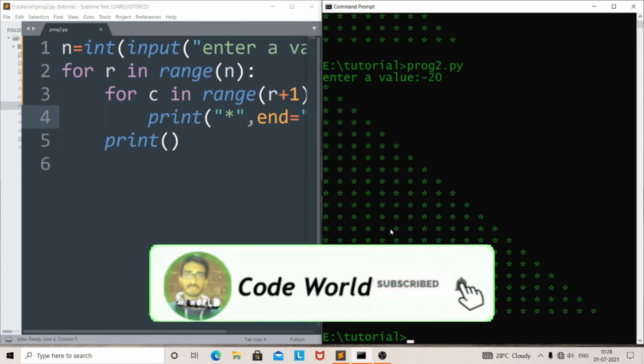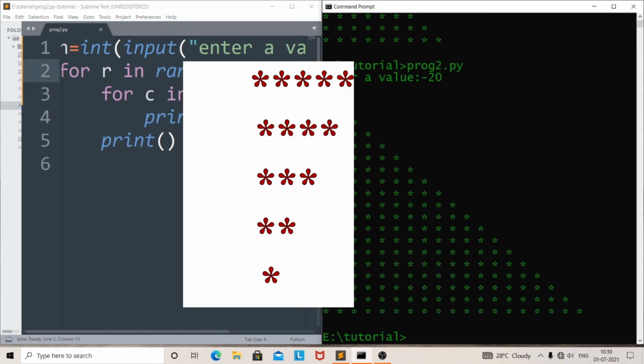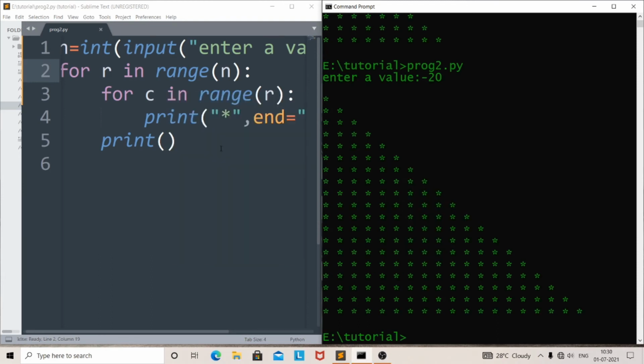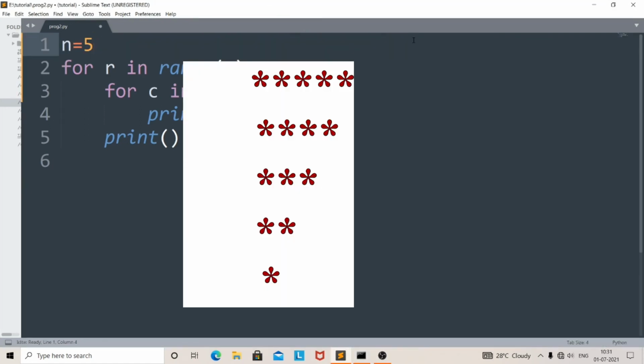Now consider this pattern. This is also a right angle triangle, right? The first row contains 5 stars, second row 4 stars, third row 3 stars, fourth row 2 stars, and fifth row 1 star. This is inverse, right? Inverse to this first pattern. So to print this, there is simple logic here also. So I'll remove this. I'll take n is equal to 5. So we want this pattern.